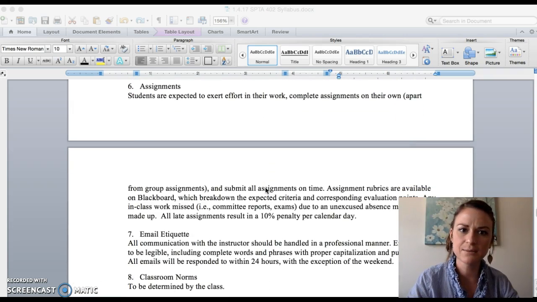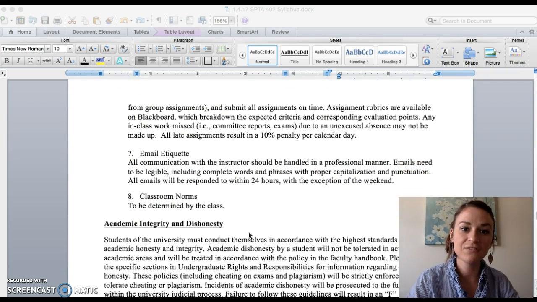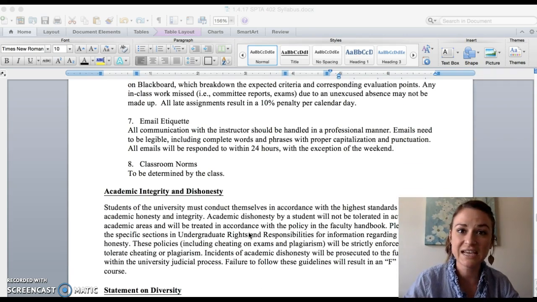In regards to assignments, I am very clear about what assignments are individual and what should be completed as a group. And so please adhere to that in regards to just academic integrity. If you complete any assignments late, there's a 10% penalty per day off.